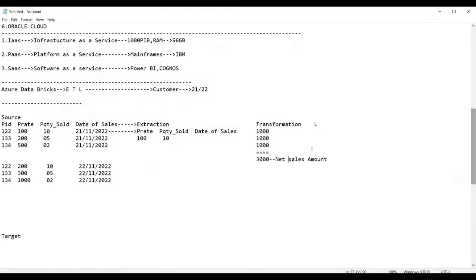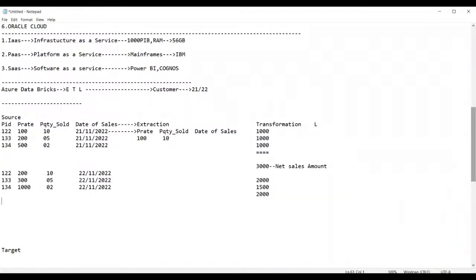What about the 22nd day? Guys, can you tell me? Please come out, all of you. Help me out in this. For the 22nd day, 200 into 10 means what, guys? 2000. 300 into 5 means what? 1500. Very good. 1000 into 2 means what? 2000. Very good. So now calculate the sum. 5500. Very good. So now, guys, 5500.